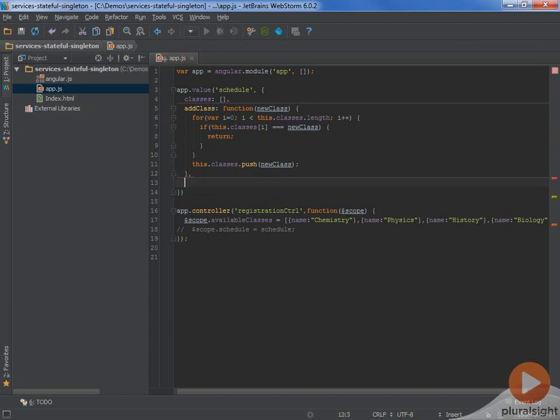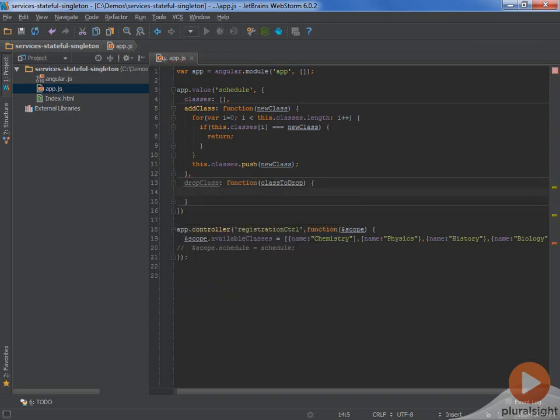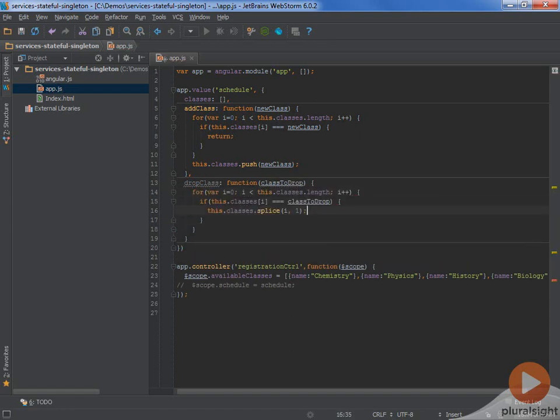Now we also need our drop class method. And in this one, all we do is look through the list of classes and remove the matching one. Now I'll go down to my controller and add that new service. Put that line of code in and just bind that service right onto the scope. Now let's see this in action.